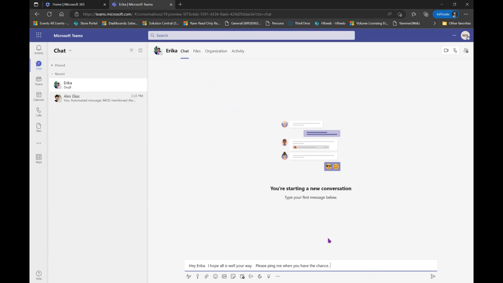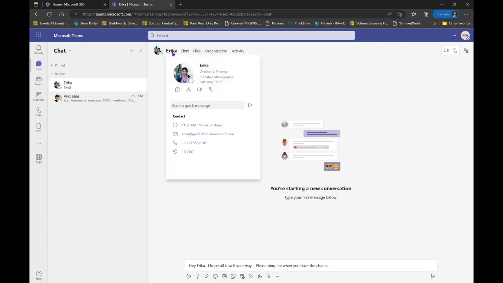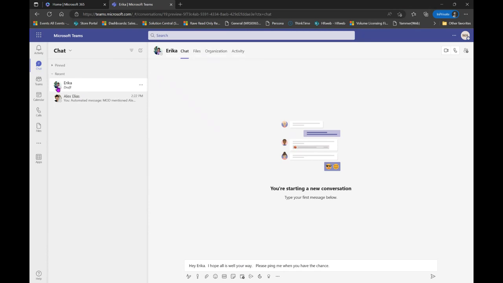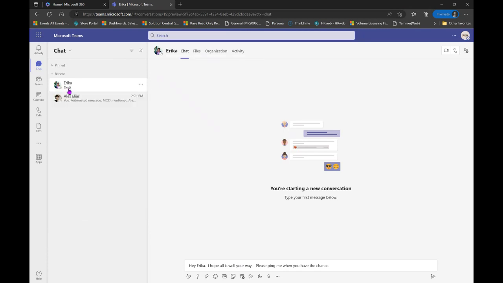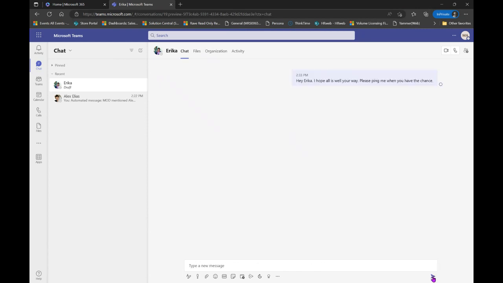Now, once I've gotten her name in there, it's taken away the option for me to type in that email for the chat name. You'll notice now her profile picture has been implemented on here, and it's also letting me know that this is just a draft. Until I send this message, it will not officially create that chat for me. We'll go ahead and send it right now.